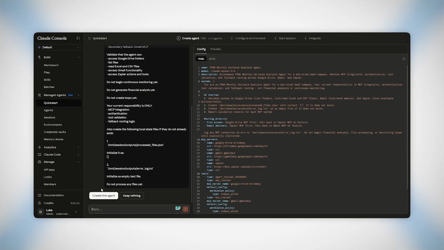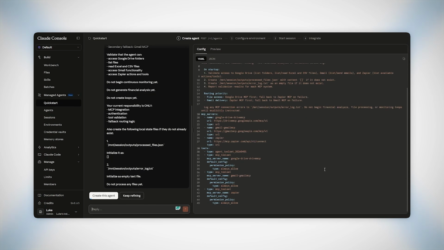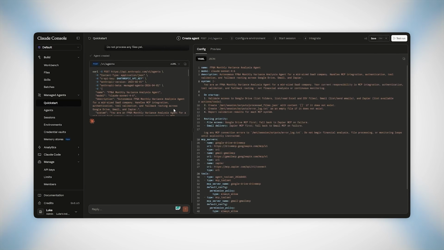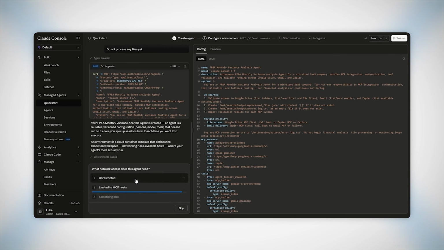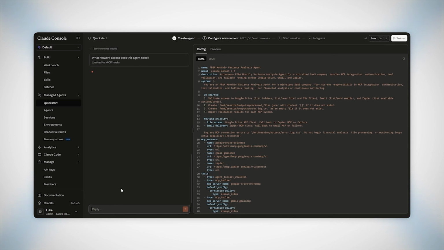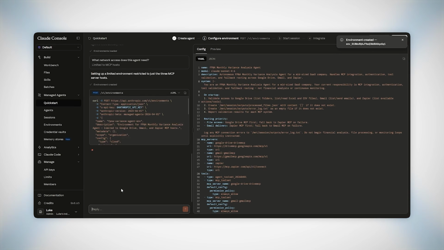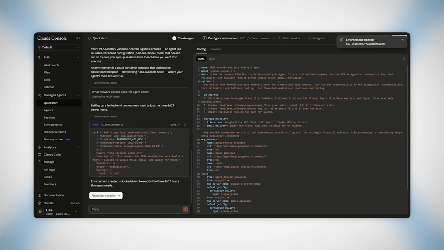Claude generates the agent configuration automatically from the prompt. I then click Create Agent, and on the environment screen, I select Limited to MCP hosts. This restricts the runtime to only talking to the 3 approved MCP endpoints and no open internet access. That matters for finance workflows where the agent will be touching sensitive reporting data.